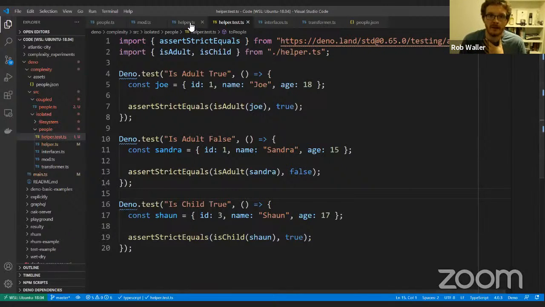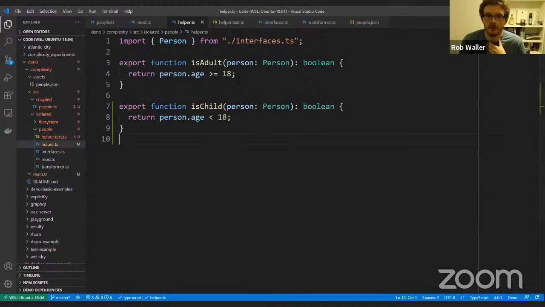And it also just makes it easier for us to add features, right? So again, as you saw in the helper module, we also have our isChild method. And again, it's super simple. It takes in this concept of a person object, and then it does a check against the age, and it will return true or false.